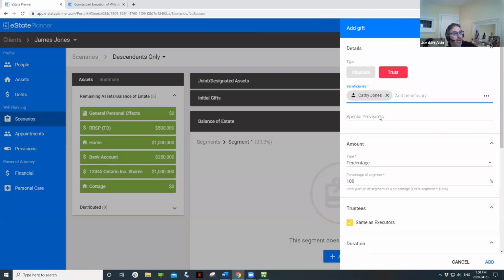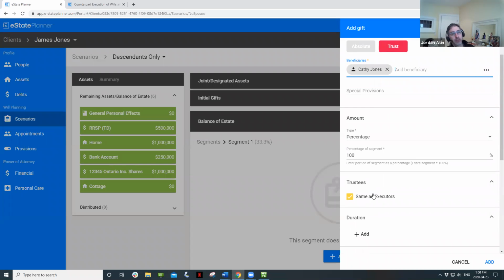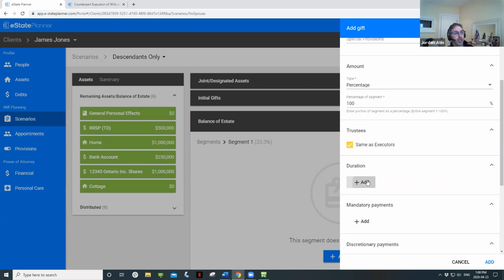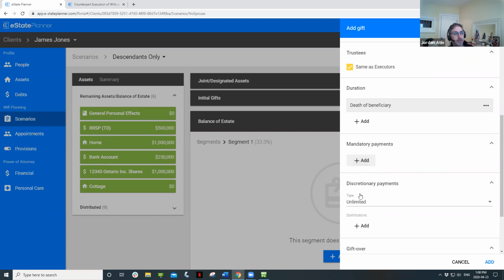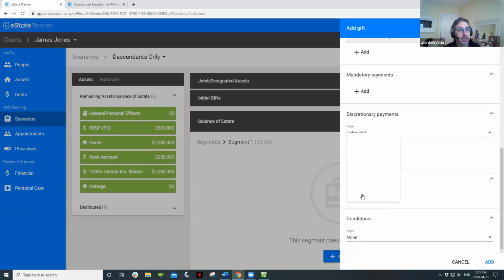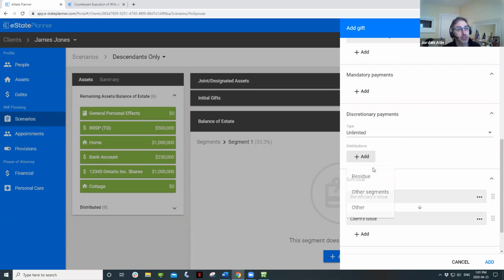So trust, Kathy, trustees, you could pick different trustees or keep the same. Duration, death of the beneficiary, because we want this to be a Henson Trust for the rest of her life. No mandatory payments, and unlimited discretion. Those are the key elements for a Henson Trust. If those are your 3 selections, death of beneficiary for duration, mandatory payment none, and discretionary payment unlimited, for a disabled beneficiary, it's going to know to do a Henson Trust. And then we're saying if she's not alive, when she dies, it goes to her kids or otherwise to the client's other issue.